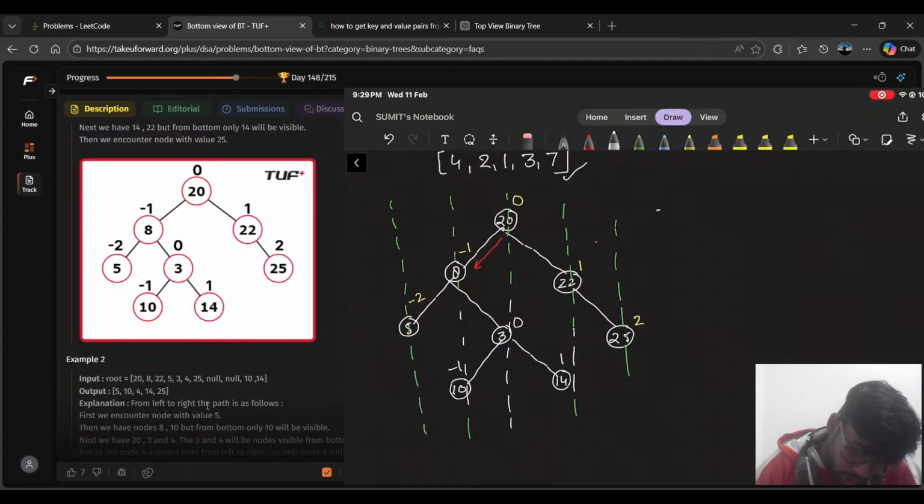How can I do this? So 3 is included in the answer. No, 3 is not included here. Why? This is the outermost node. This is the outermost node, and like this is the outermost node.